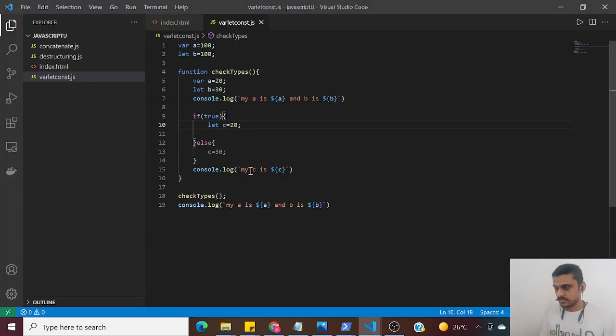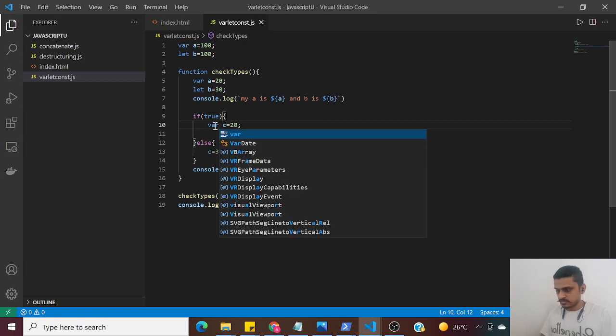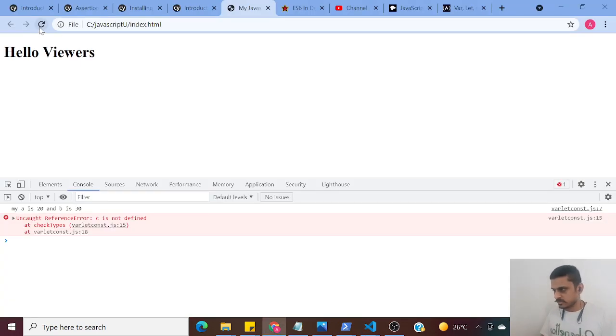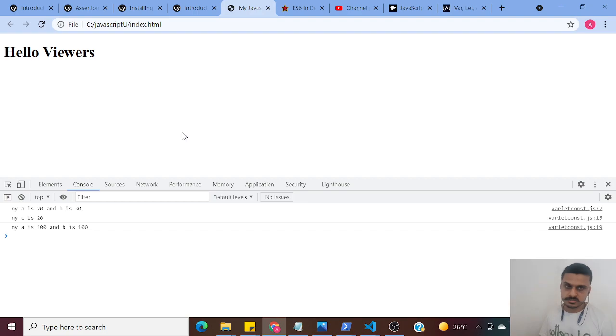So guys, did you see that? It is true, and my let c is equal to 20. It is inside a block scope, so it is restricted at the moment. But let me change it to var, and then I will print c. Now it has printed. So that's the main difference between var and let when it comes to the scoping.